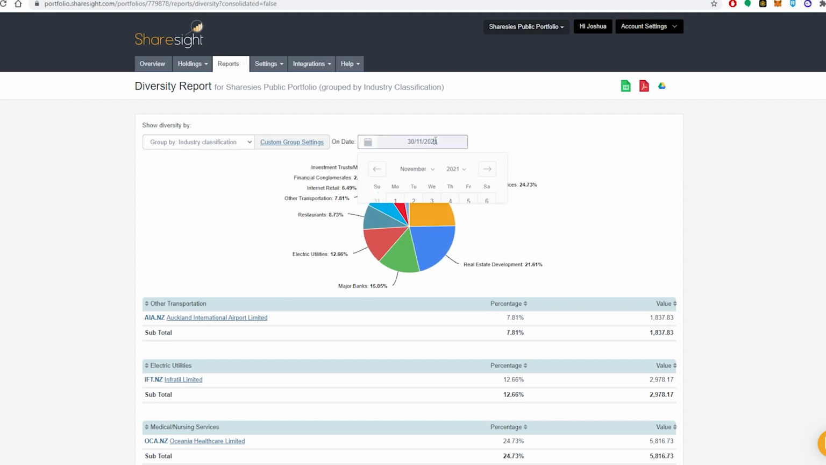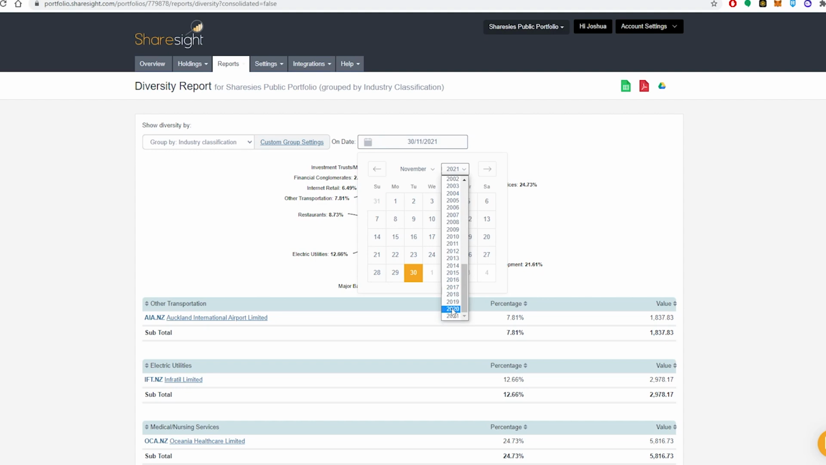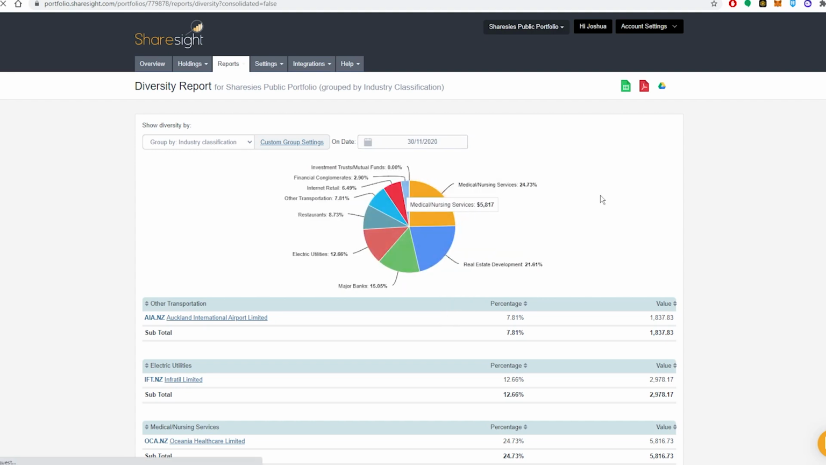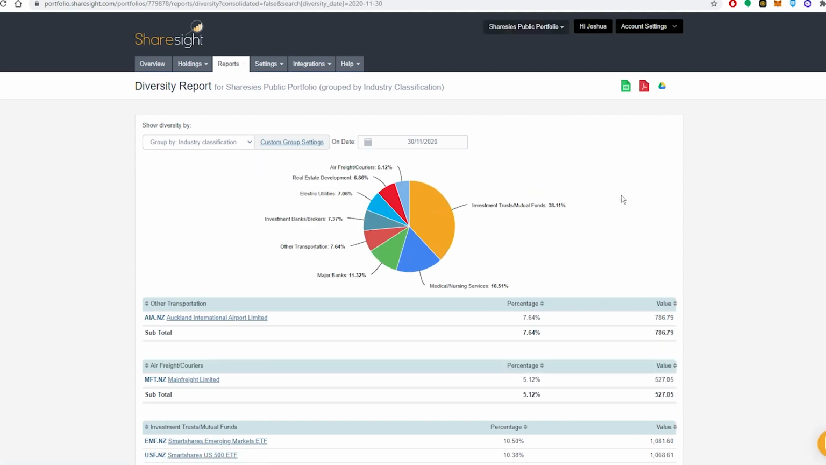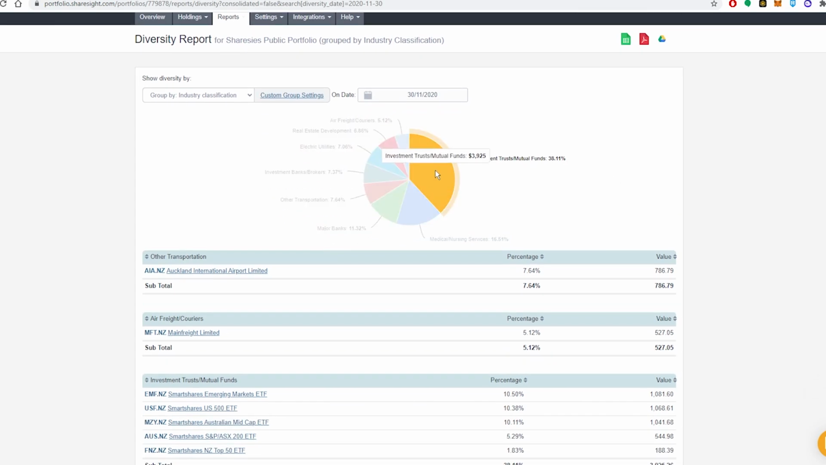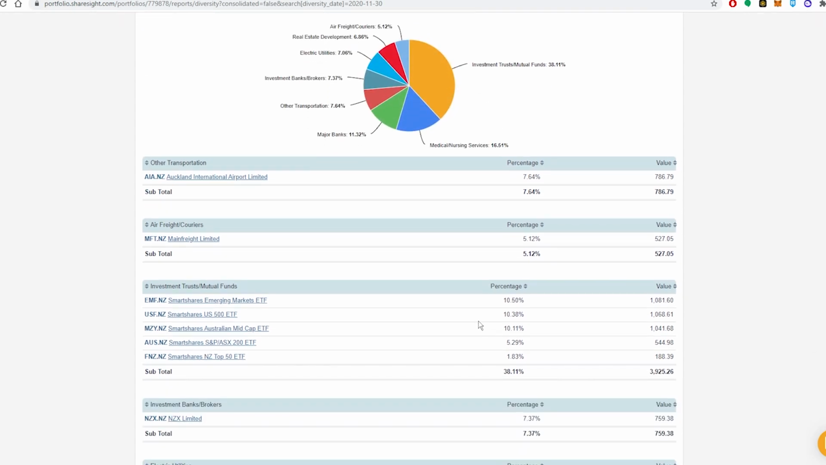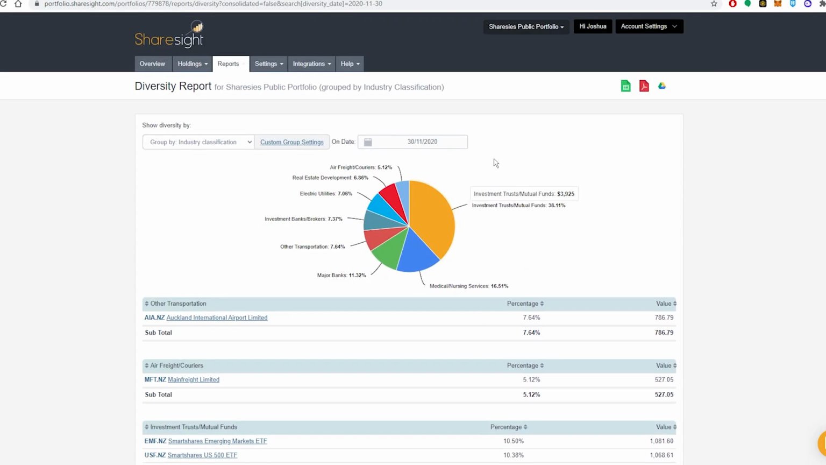And you can also change the date that you generate this report. So if I want to look at my portfolio last year, I can also do that and it will generate what I had at the time. So as you know, previously I had a portion of the portfolio in ETFs, which I later on sold down as the Sharesies platform decided to add a transaction fee on that.